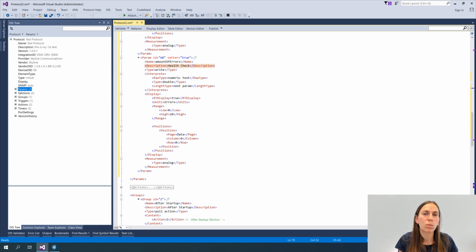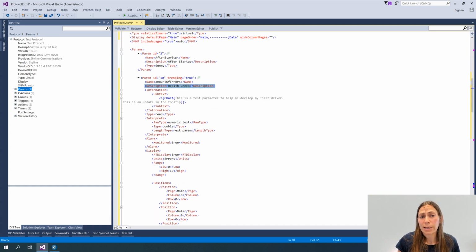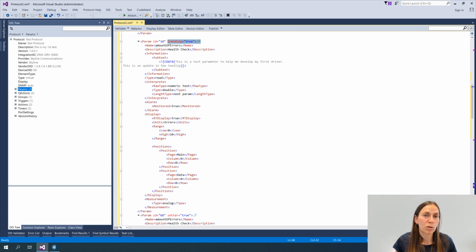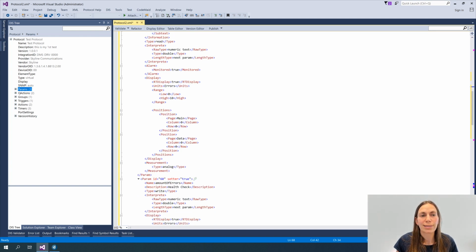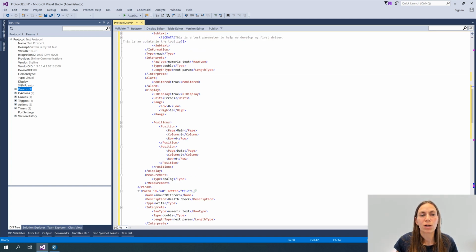So my param will not be there anymore. It will now be health check. Another thing that has updated, and I expect to be there, is the possibility to trend this information. I also expect it to be available in my alarm template. So where can I find this information? I have here alarm monitored true.